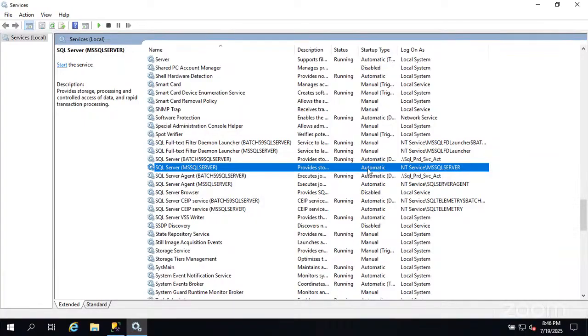What is the meaning of automatic? Can anyone tell me? Whenever the server restarts, it will start the service automatically. Very good. When you restart the Windows machine, once the Windows machine is restarted completely, the services also will attempt to restart automatically. So that is the use of automatic.